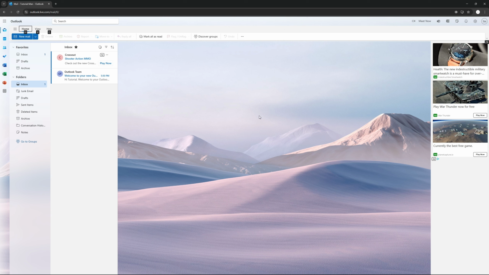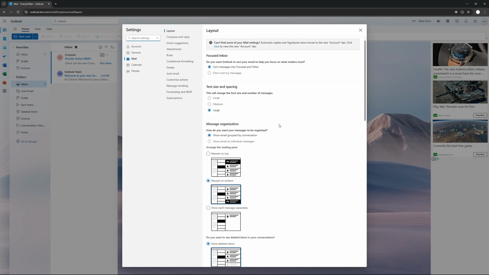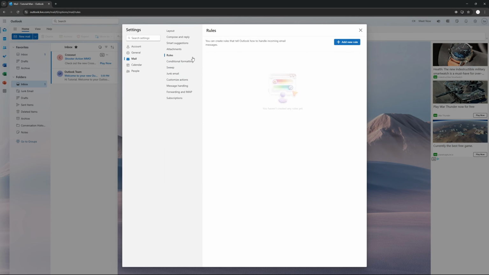First of all, we're going to go to outlook.live.com and log in to your account. Then you're going to go to the settings tab and then into rules. Once we're here, you're going to press add new rule, and then we can add a name to our rule. So let's just name it forward to Gmail. And then we're going to add a condition.